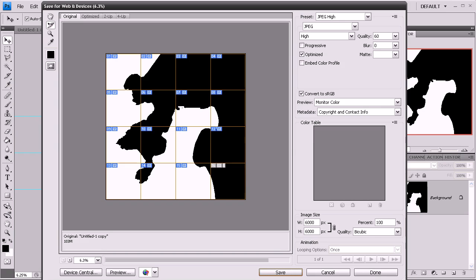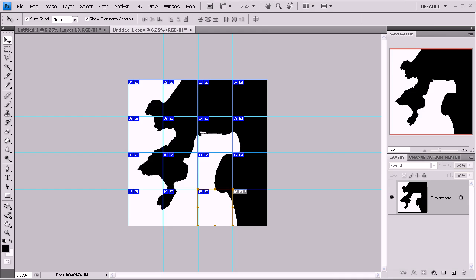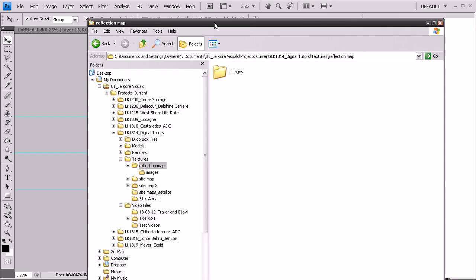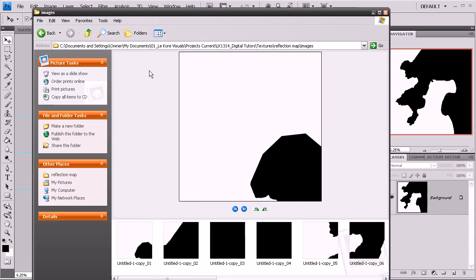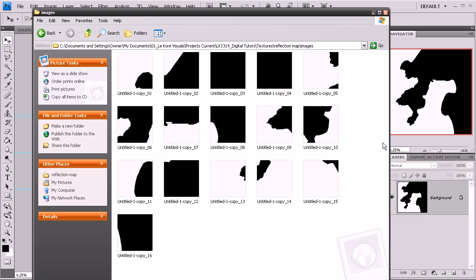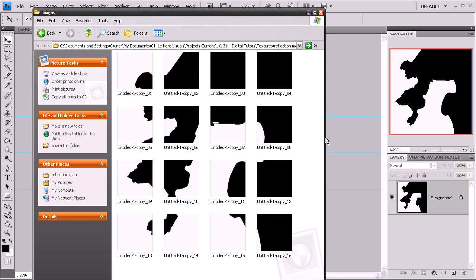And then, if all worked out well, I'm just going to bring in the folder here, and we can have a look at what was created. We'll see here that we have that entire 4x4 saved out into its 16 individual textures.